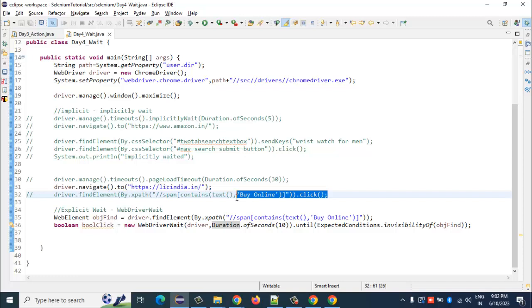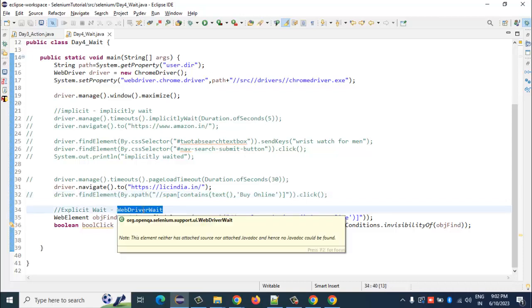Okay, it might be in a disabled state and it is not able to click on it. So to handle such scenarios you can use the element to be clickable method. You give a certain time over there, it will wait for that object state to become clickable and then it will click on it. Okay, so that is one way of using this explicit wait, WebDriverWait method.